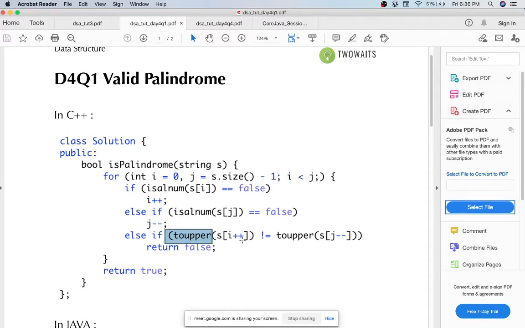You can also do it either to lower or to upper, but just make sure you do the same for both sides. So you compare s[i++] or s[j--]. You can also do i++ as a separate statement, but it is a post operator, so it won't matter here. So this person has tried to act cool.